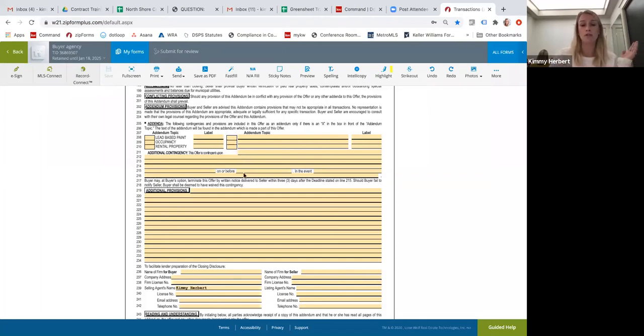And then it goes on to include a deadline. So by when does this action need to take place? Then it goes on to say, in the event blank. Typically it's just in the event that the contingency is not completed, that the item addressed here is not done, or in the event buyer sees the house and they object for any reason. You can be as vague as you really want to be here. It goes on to say, buyer may at buyer's option terminate this offer by written notice delivered to seller within 3 days after the deadline stated here. Should the buyer fail to notify the seller, the buyer shall be deemed to have waived this contingency.